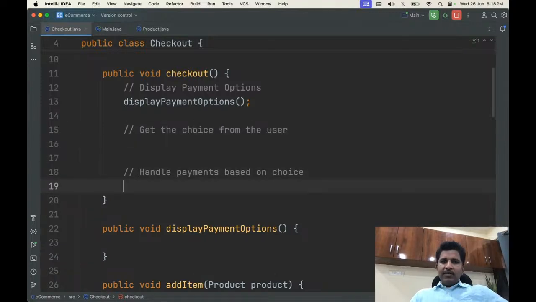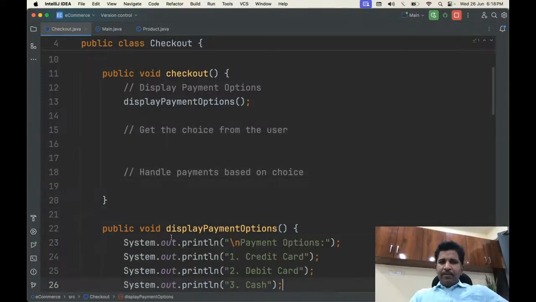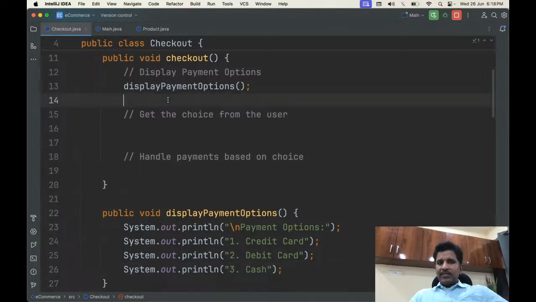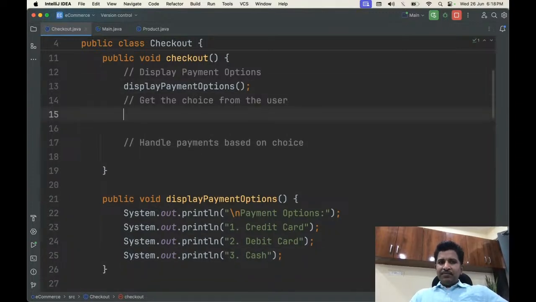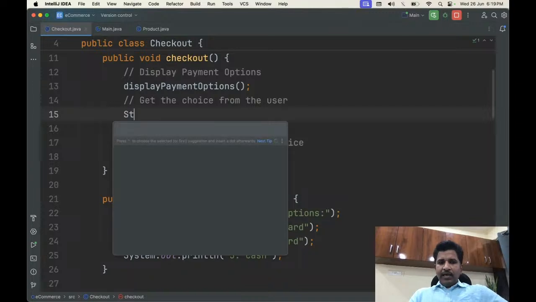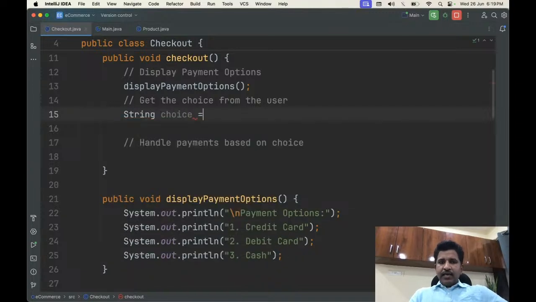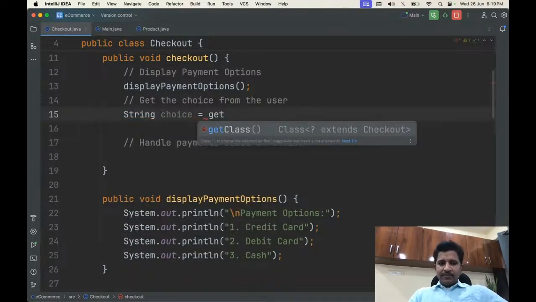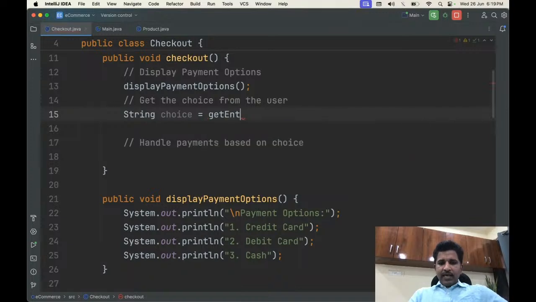Now whenever I call that method, what will happen? I will be able to print these values. Done. Next, what is the next step? I need the choice, right? Whatever the user enters. So we have to take a value which is a choice. Since we are taking choice in string format, let's say String choice is equal to getEnteredChoice. I'm just creating another method.